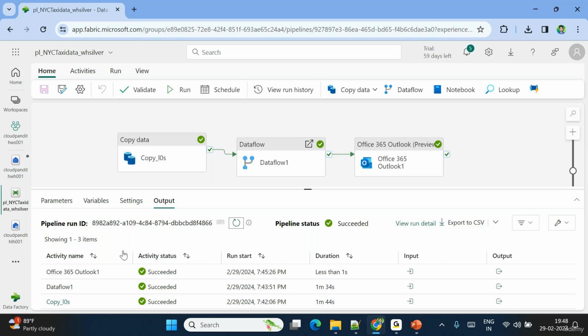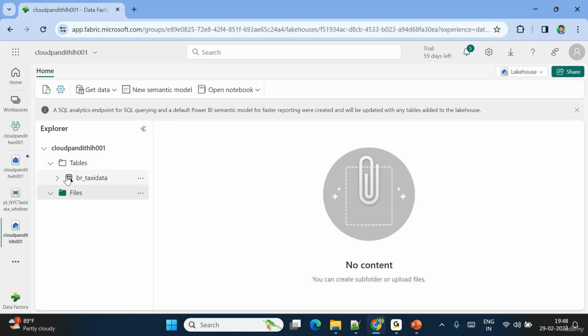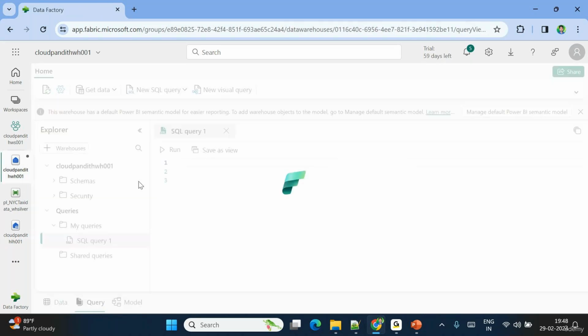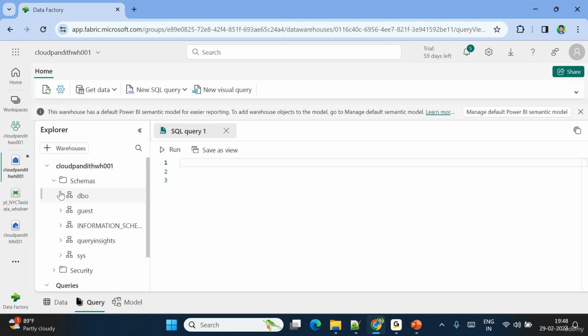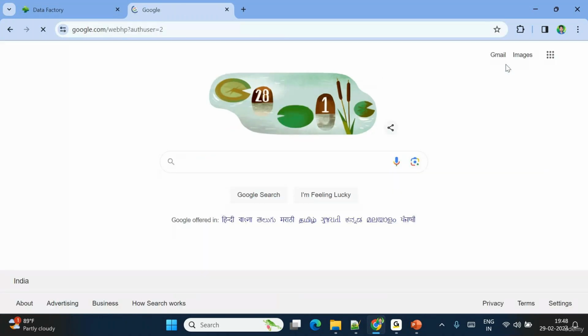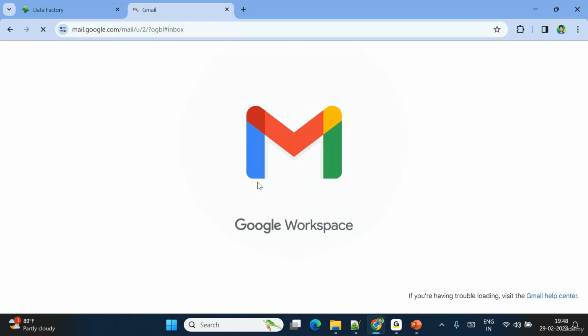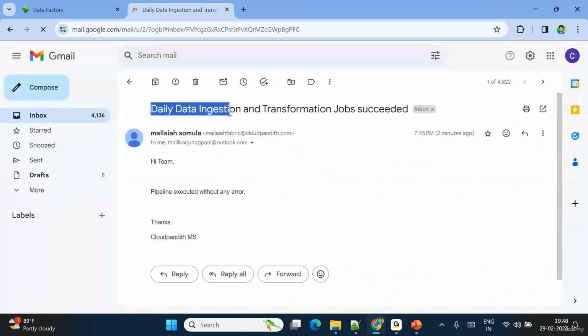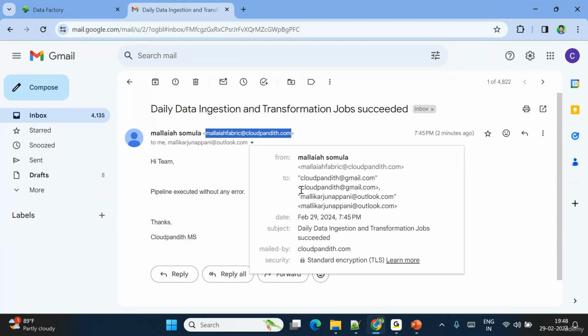Okay, fine, I'll take your question, give me one second. You can see in the lakehouse the branch table is loaded. In the warehouse, we can see the silver table is loaded. Now if you go to notifications, did you receive the mail? Now you can see: daily data ingestion transformation jobs succeeded, the pipeline executed without any errors. So from which account have we sent the mail, and to whom have we sent it?